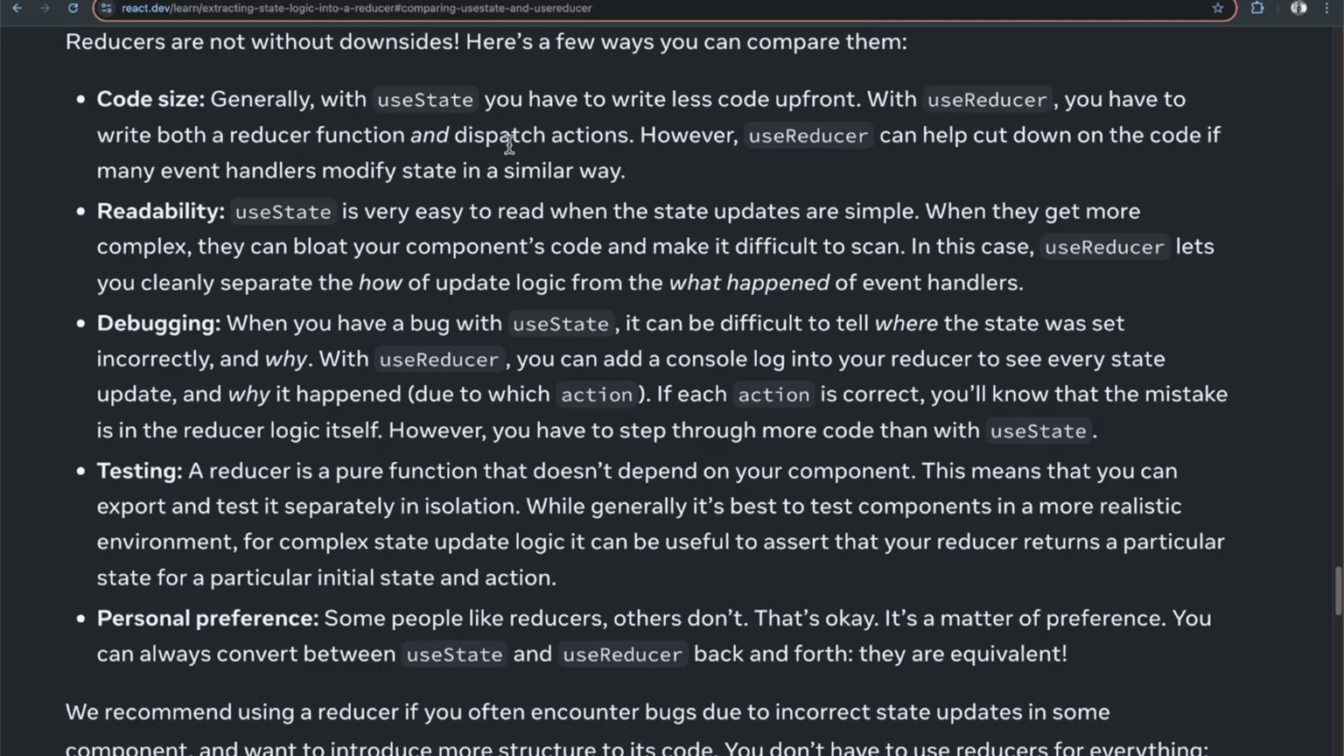It is kind of a case-by-case basis, but I would argue that it's not bad to write more code sometimes if it makes things a little cleaner and more manageable, which I think useReducer sometimes does do. But I also think sometimes useReducer does just kind of make things a little bit more complex than it needs to be. Readability. useState is easy to read when the state updates are simple, but when they get more complex, they can bloat your components code and be difficult to scan.